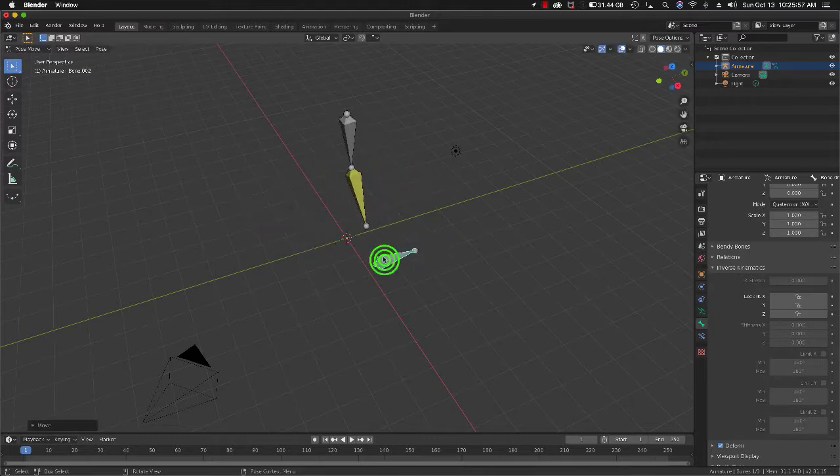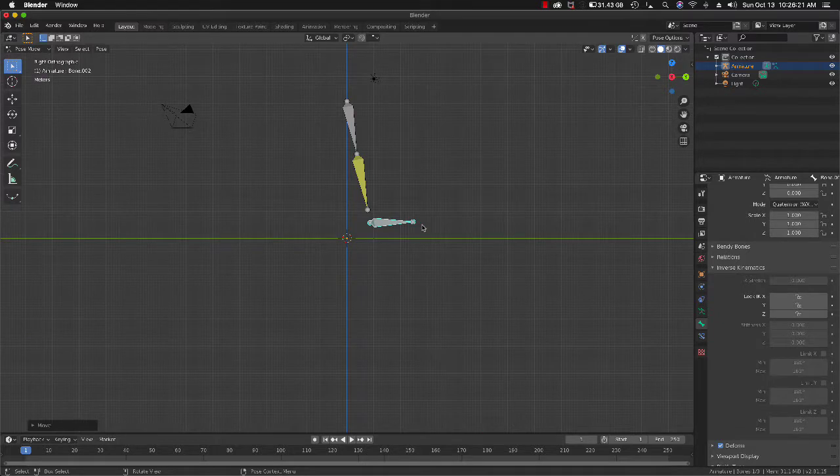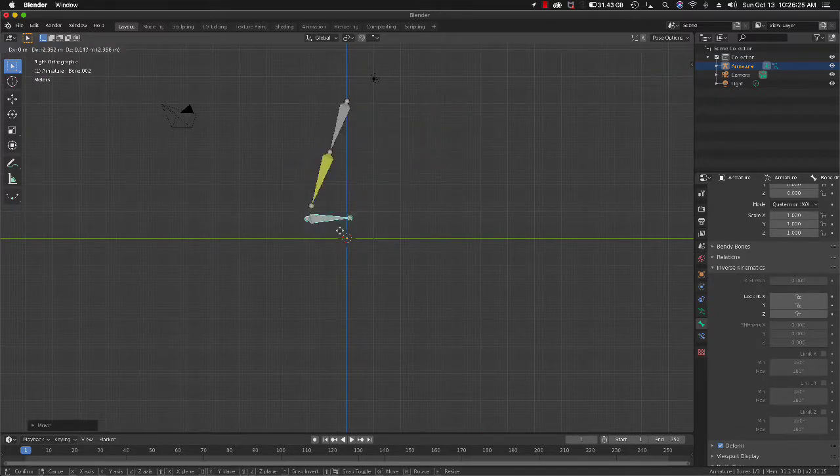So if we turn off Y and Z, let's do the same thing to this. You see it'll move like a leg. Now let's say you wanted to move like a leg with a knee joint.